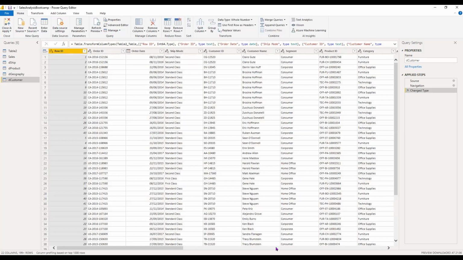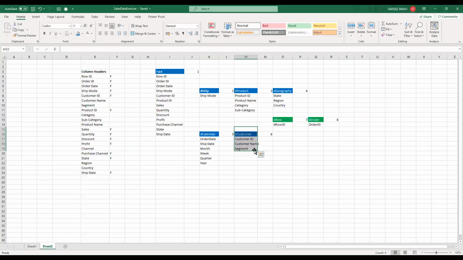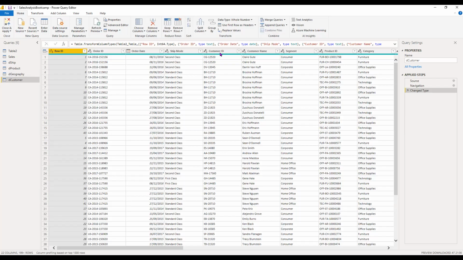So now we just check what we need, a D customer. And we need just 3 columns: customer ID, customer name, and segment. Is that not so? Instead of choosing columns, I can decide to just select them. Customer name, customer ID, and segment. I hold down my control and right click.